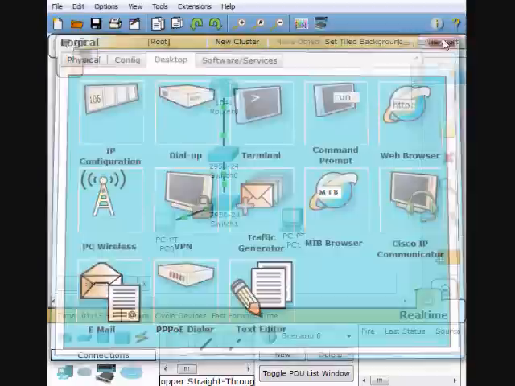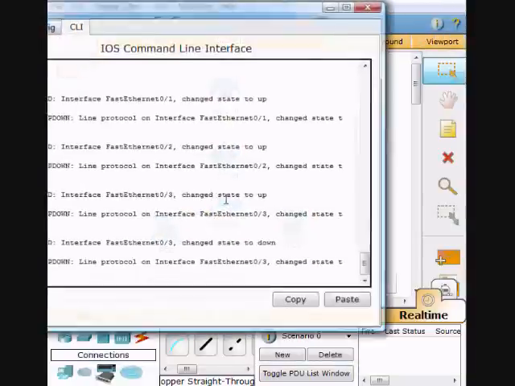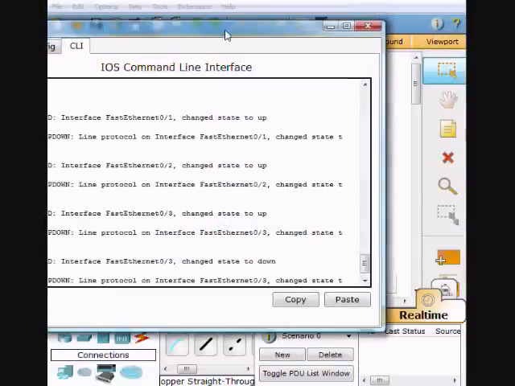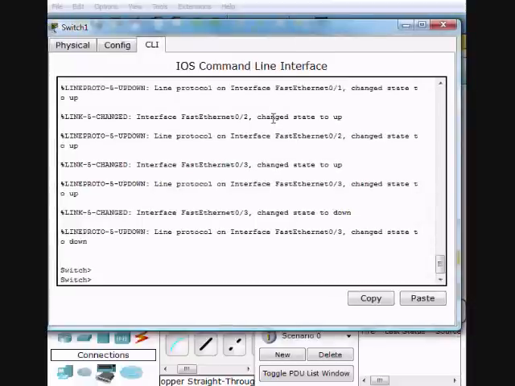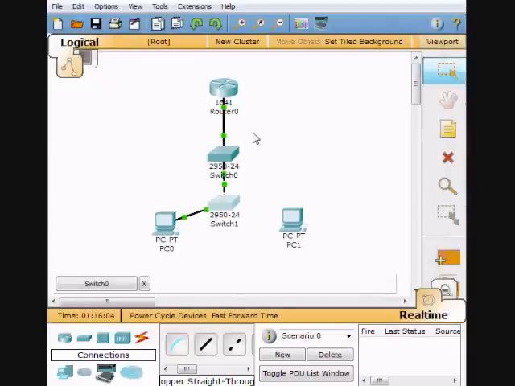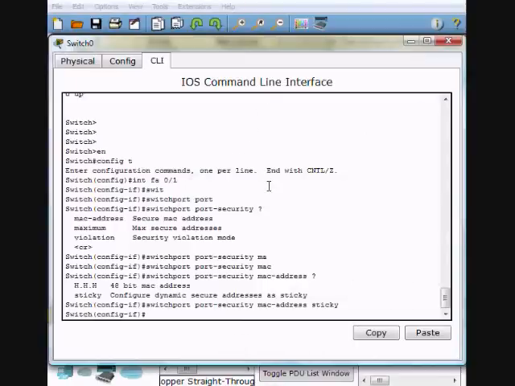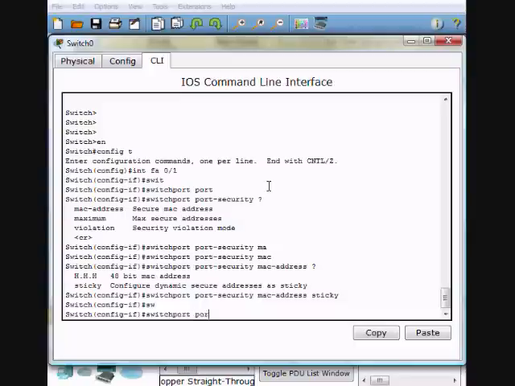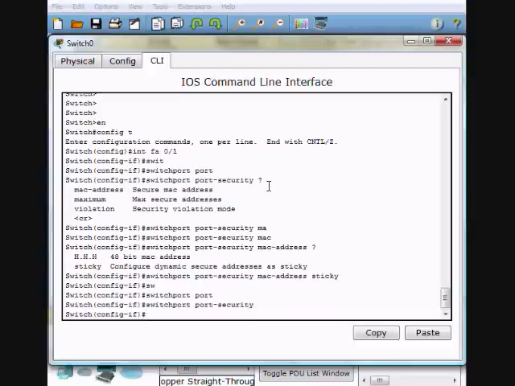I have to turn port security actually on. I think I skipped that process. Enable. Oops, I went into the wrong switch, didn't I? So we'll do switchport port-security. So now port security is turned on, and we've turned on sticky MAC address.